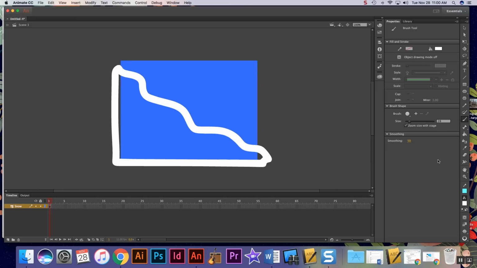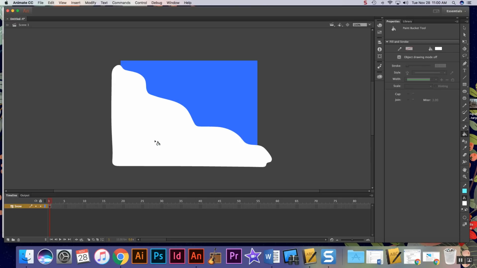Because we're going to come over and use our paint bucket tool. Again, make sure it's on white. And with it being continuous from start to finish with a closed path, we can fill in our snow. Now, if you notice, I didn't do anything really complicated. The more complicated your snow is, the more detail you're going to need when you're actually creating your snowboarder.